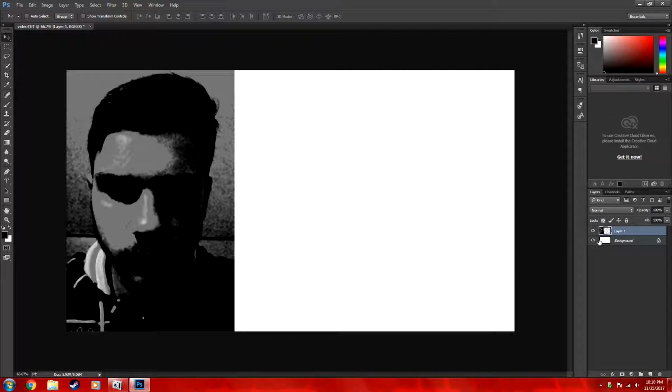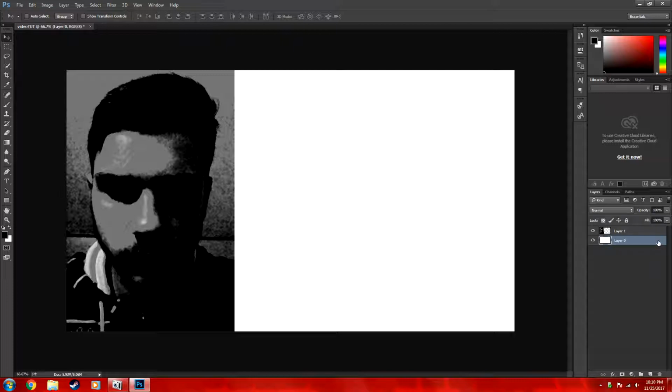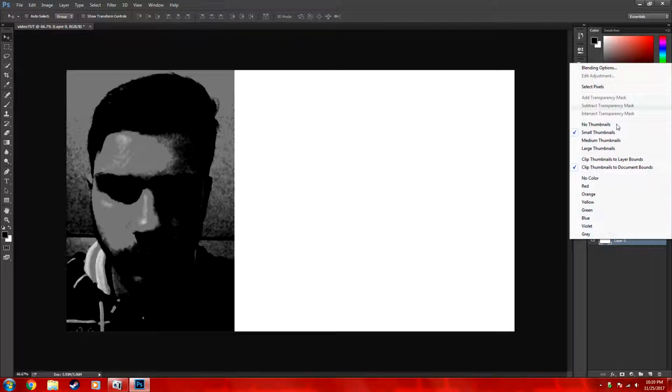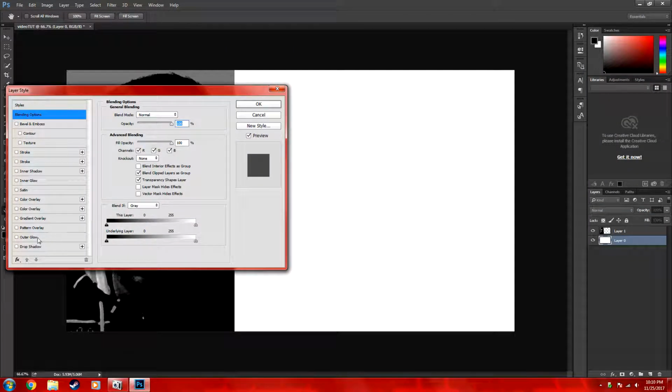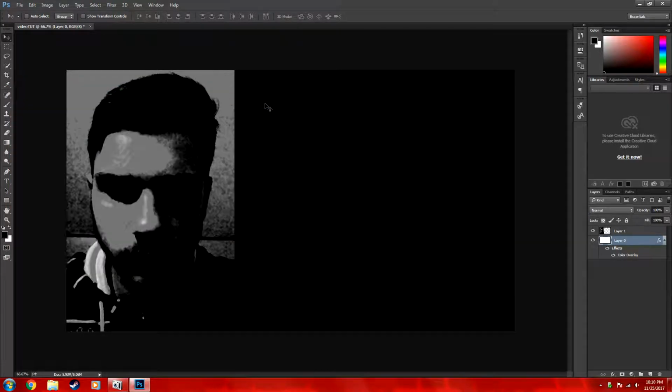Now the next thing that we are going to do is change the background. So you're going to unlock it, and once you unlock it, we can go to the blending options. We can go to color overlay. You can actually just click on it. Sometimes it'll go to black automatically. That's kind of what you want to do for this. So click OK. Alright, there we go.